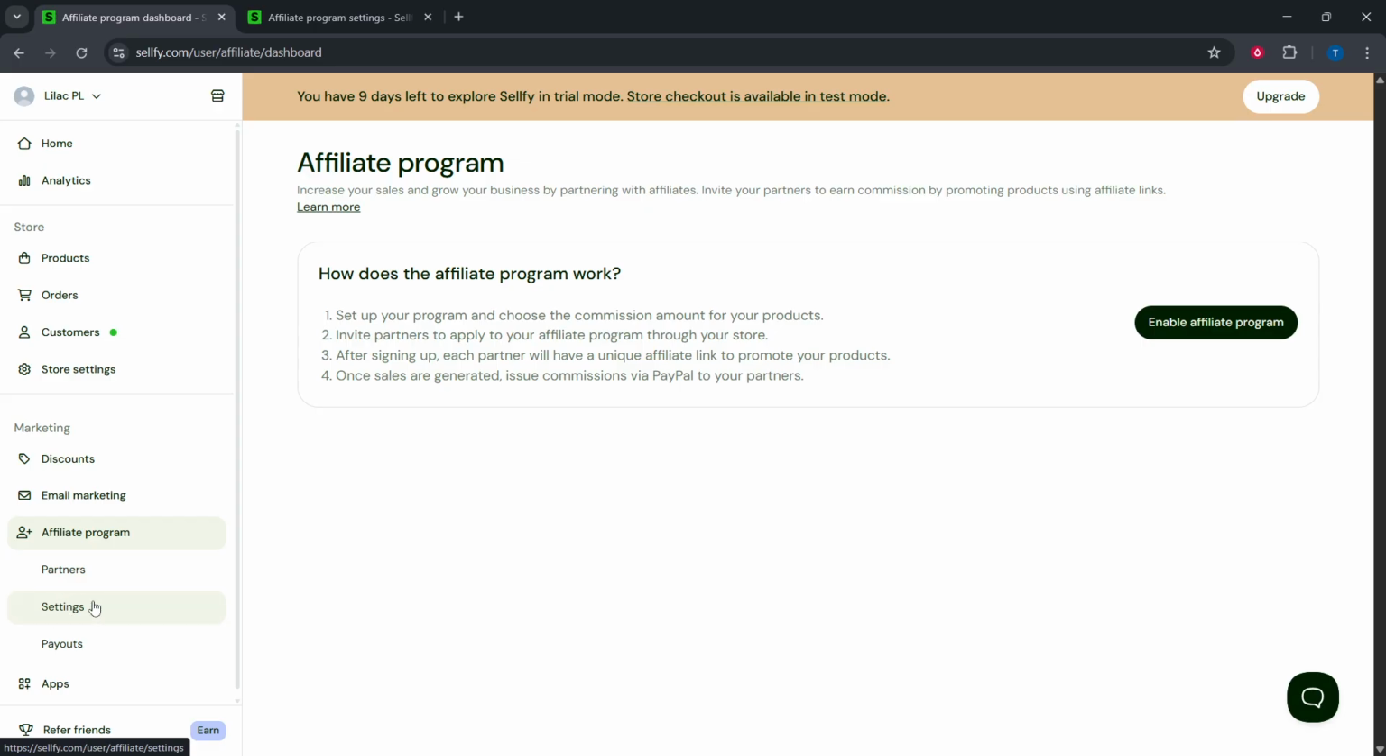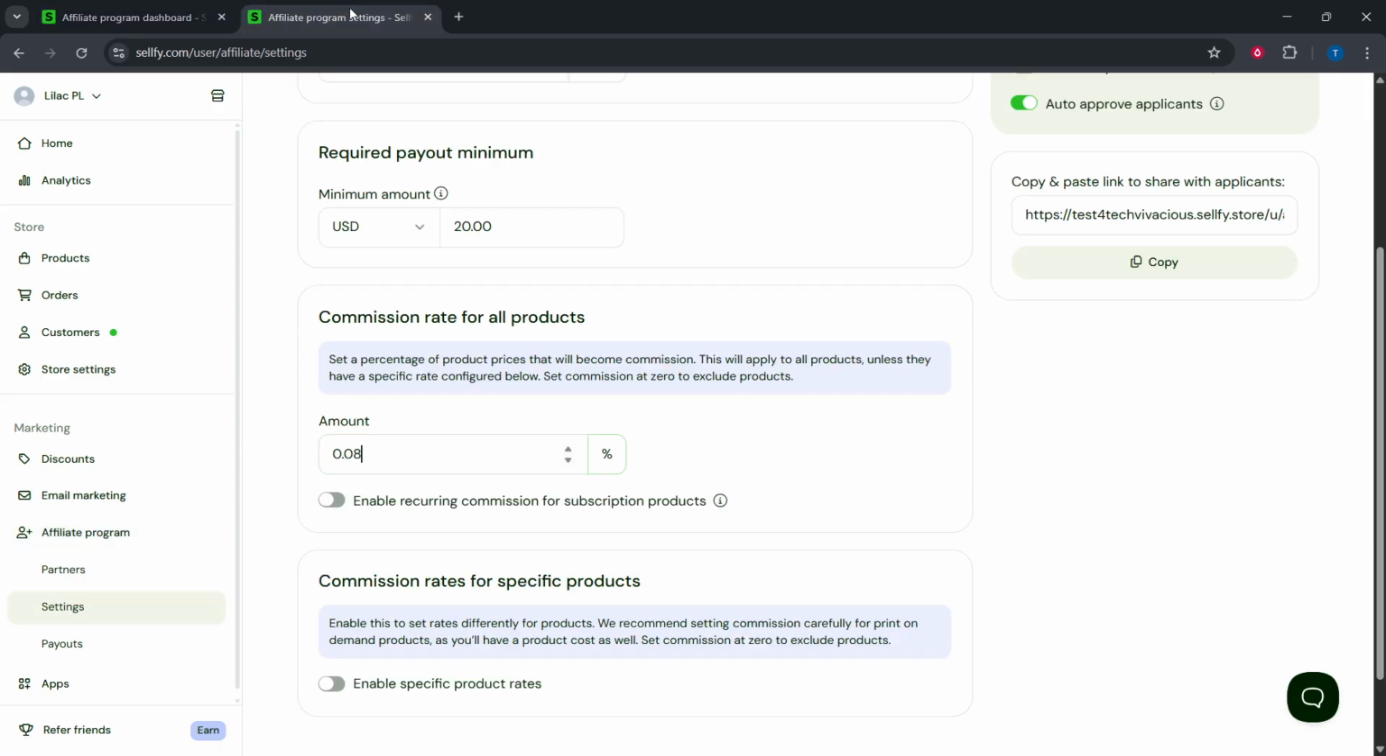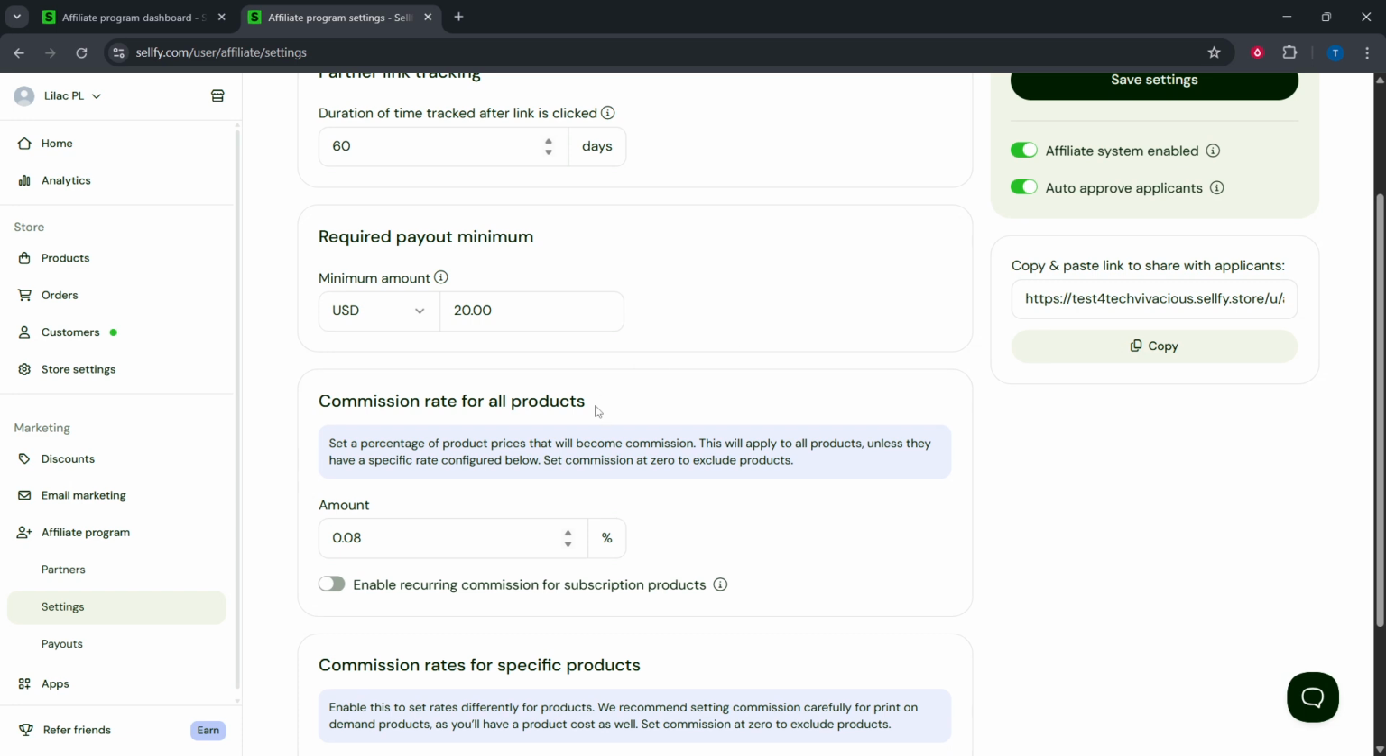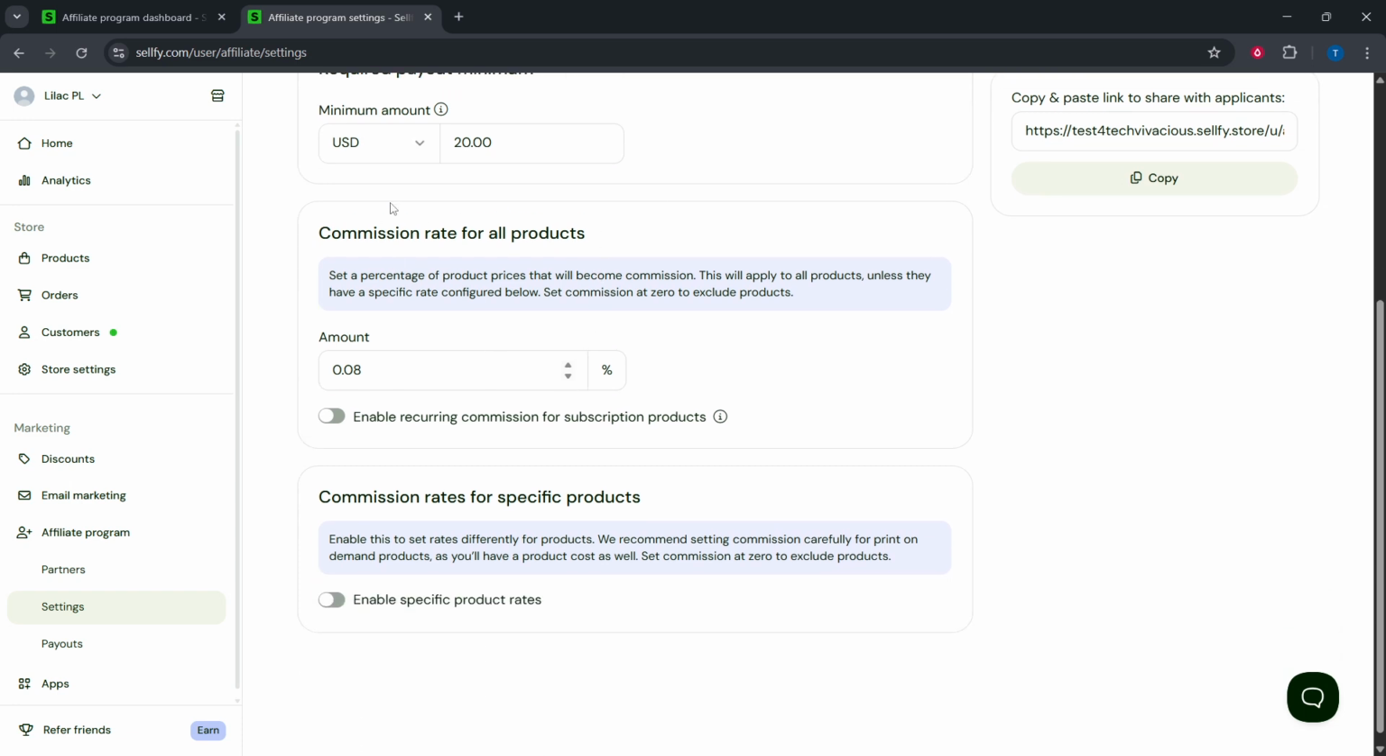Next, switch on the affiliate system enabled toggle. This activates your program so that affiliate referrals can be tracked and commissions can accrue. Until this toggle is on, nothing is recorded, so make sure it's enabled before you share anything about your program with partners. Now configure the key values that determine how affiliates are rewarded.